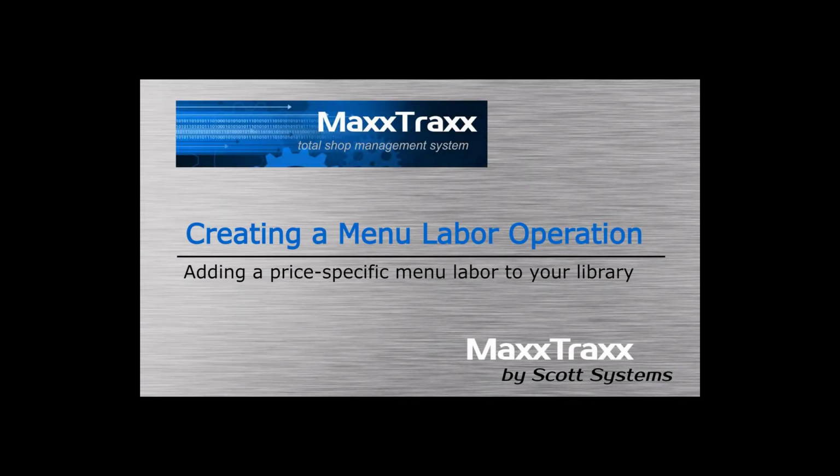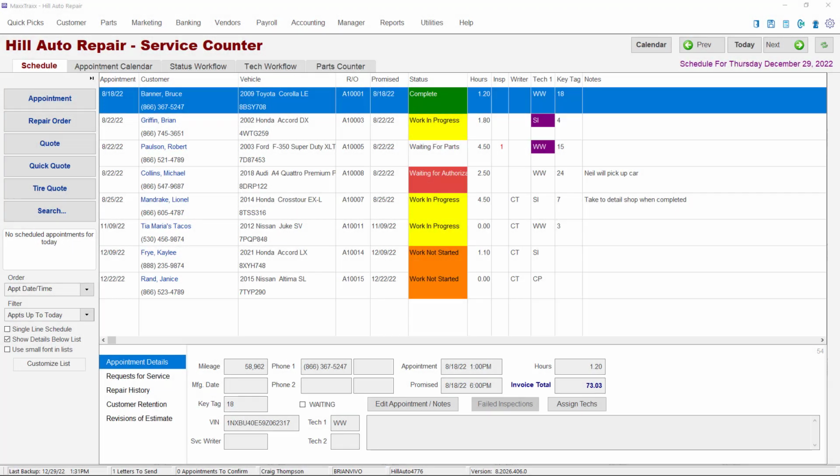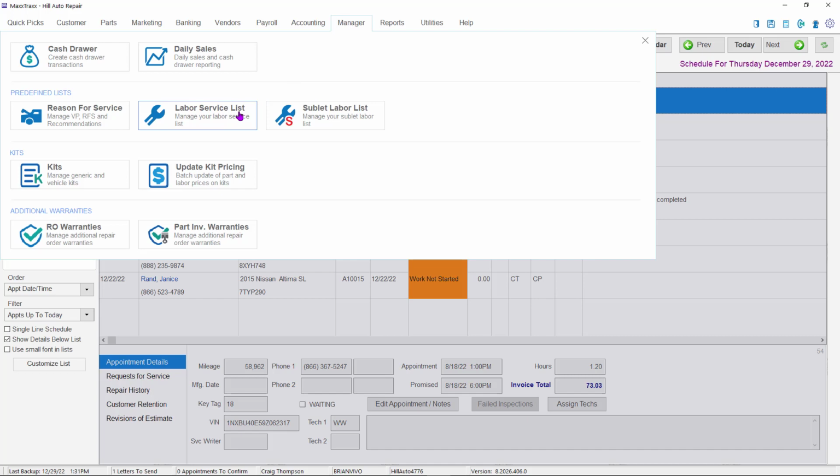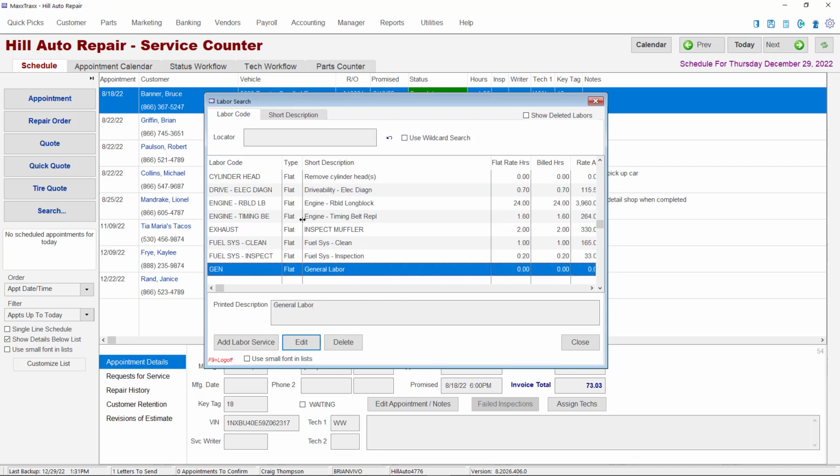Creating a menu labor operation. MaxxTraxx has two types of labor operations, flat rate labor and menu price labor. Flat rate labor is the most common, where we charge a number of hours multiplied by our hourly labor rate. Menu price labor is for jobs that have a fixed or advertised price. Operations such as oil changes, alignments, or mounting and balancing tires could fall into this category.